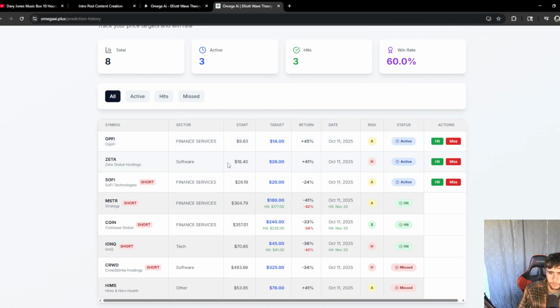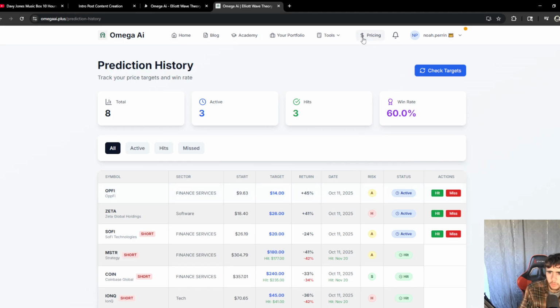Now I do have three more in play: OPFI, Zeta, and SoFi. So I'm bearish on SoFi, but it's been chopping. We're still waiting on that play. Zeta still has more to go, and OPFI has more stuff to go. I don't know if y'all can see that or not.